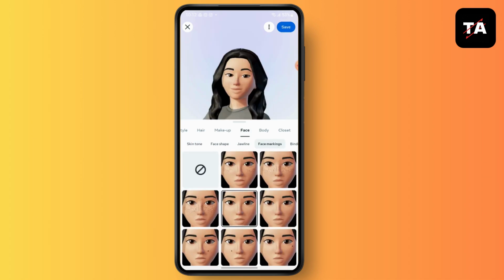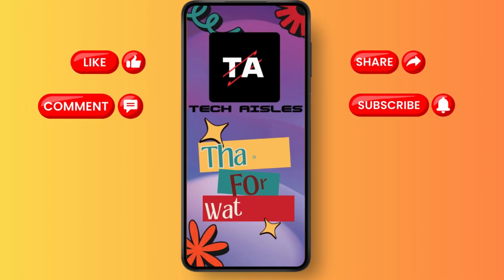After you have done editing, simply save it and done. So that's it.